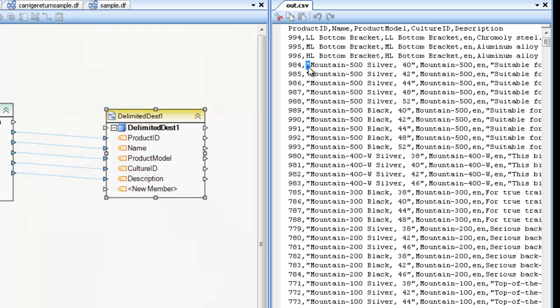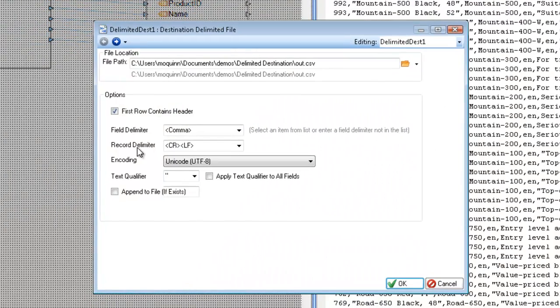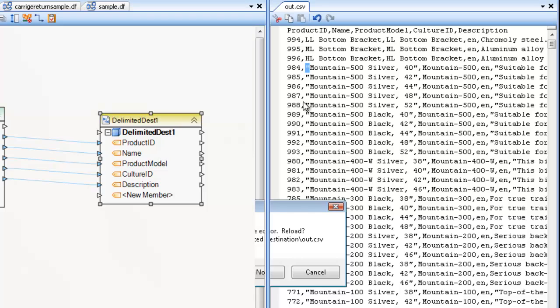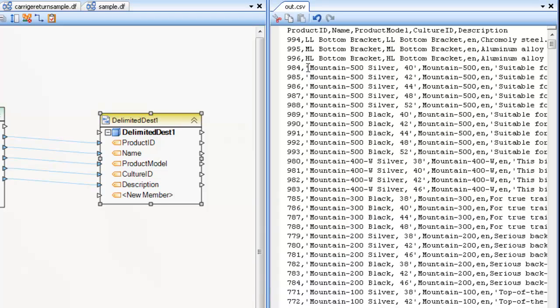So let's say that instead of double quote marks, you want a different text qualifier. Let's say you want to use single quote instead. To do that, go into the options and change the text qualifier to single quote. And again, you can type in anything you want here. I'll leave it as single quote and run this data flow. So now you can see that all of the double quotes have now been replaced with single quotes.